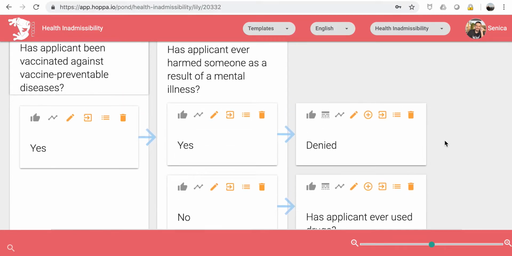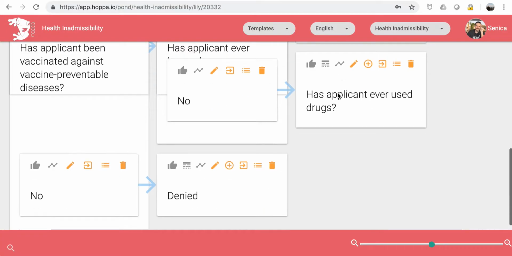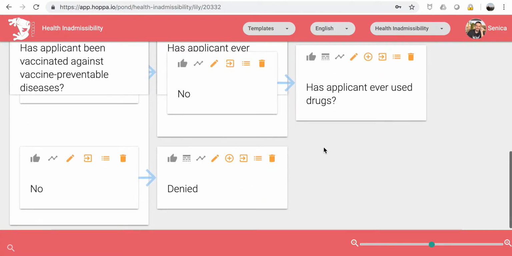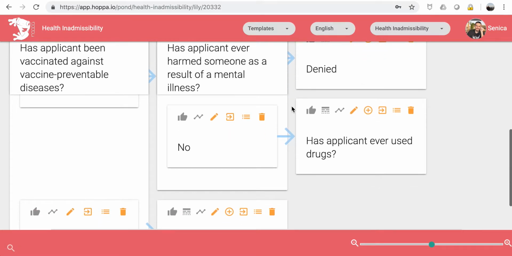So this is a simple example. Again, we're just talking about how to integrate with Hoppa, so we're not going to go into all the nuances of Hoppa at this point in this video. There will be additional videos for that in the future, such as linking lilies. For example, this denied shows up twice here. Instead of having it show up twice or typing it in twice, you can link to another lily. So you only have to do it once, and it's the same result at the end.